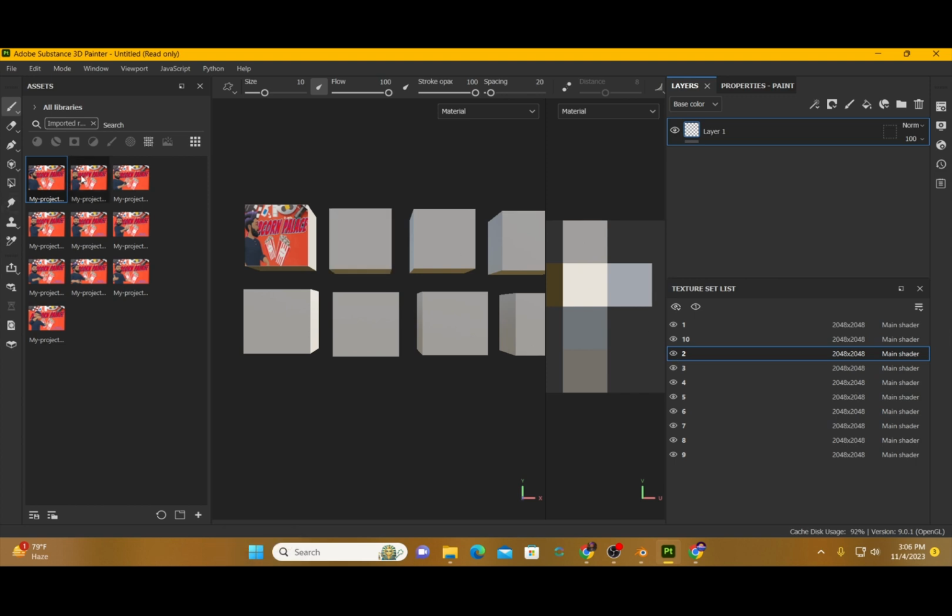So now we're going to do our number 2 cube. And then we're also going to do the same process for number 3 cube, and so on and so forth. So I'm going to fast forward the video.